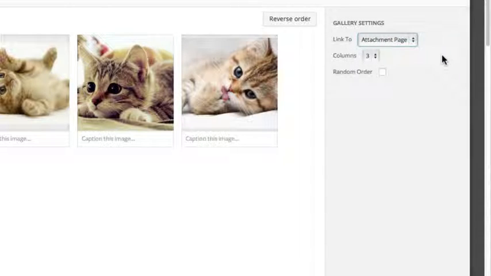You can also specify how many columns you want your images to be in. Checking this option will display your images in a random order every time the page is opened. When you are finished, click Insert Gallery.